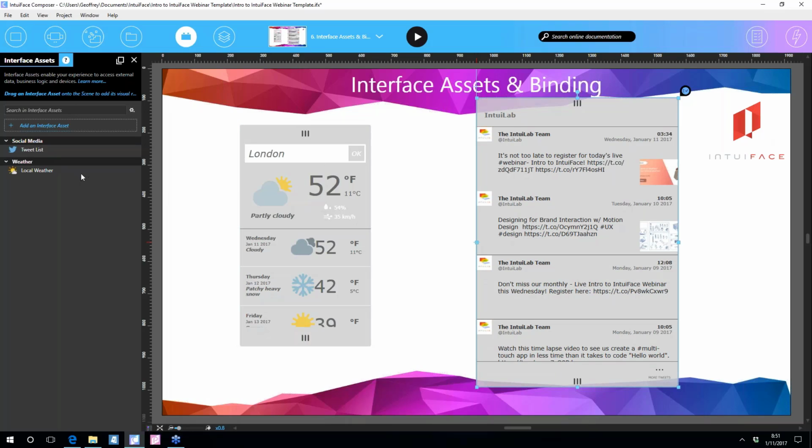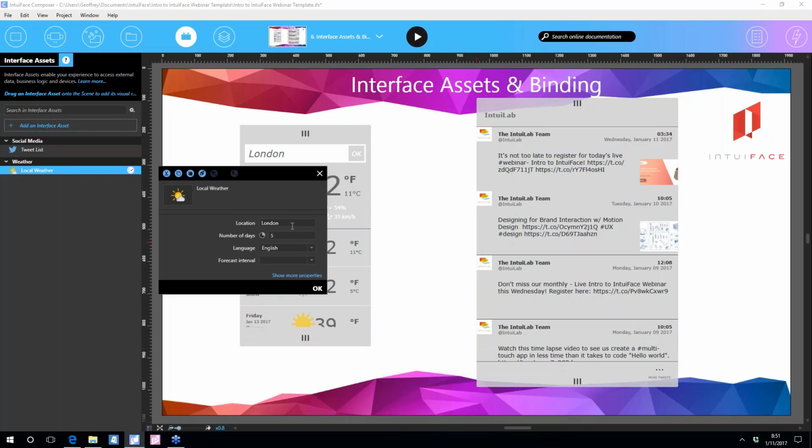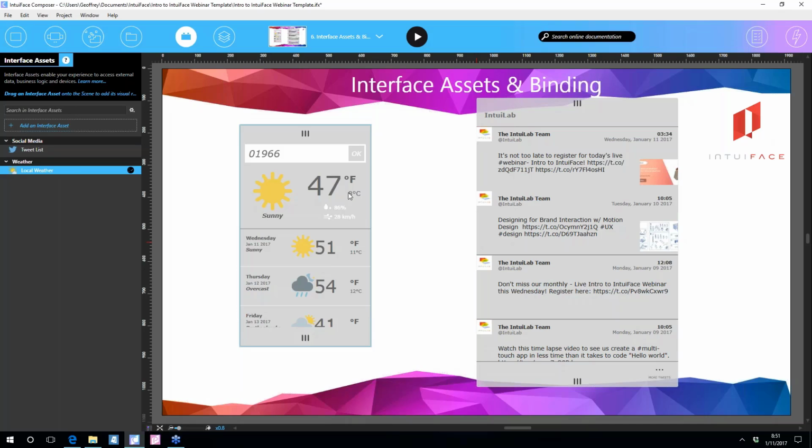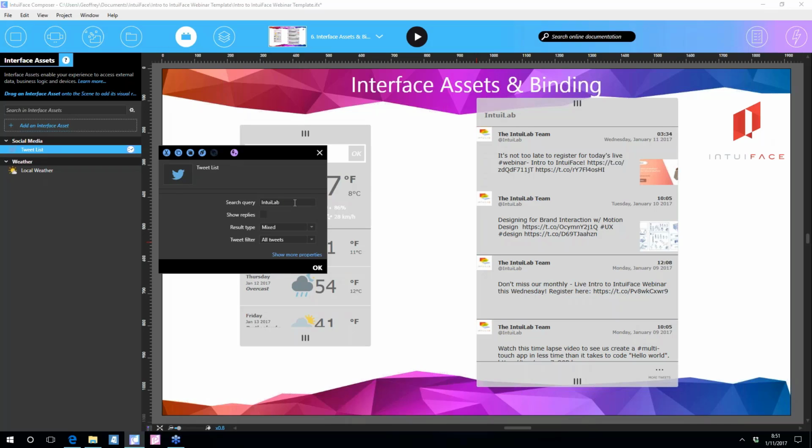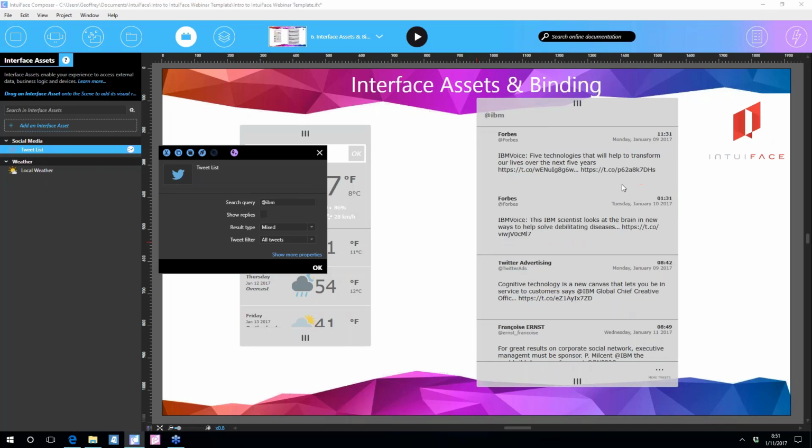If I open up the properties panel for weather, here's location London. Let me put my location. That's Rockport, so we'll use my zip code. And look, it updated. It is 47 degrees and sunny in Rockport right now. I can do the same thing for Twitter. If I go to tweet list, open up the properties for this, changes to @IBM. Now I'm getting, watch it, refreshes dynamically. This is IBM's feed. See that?